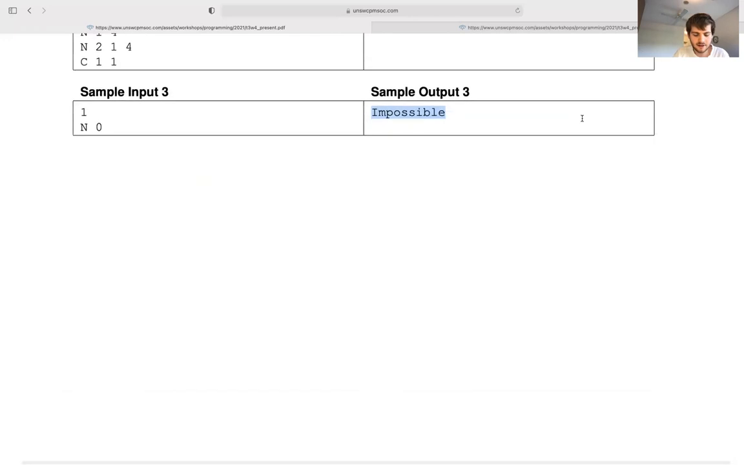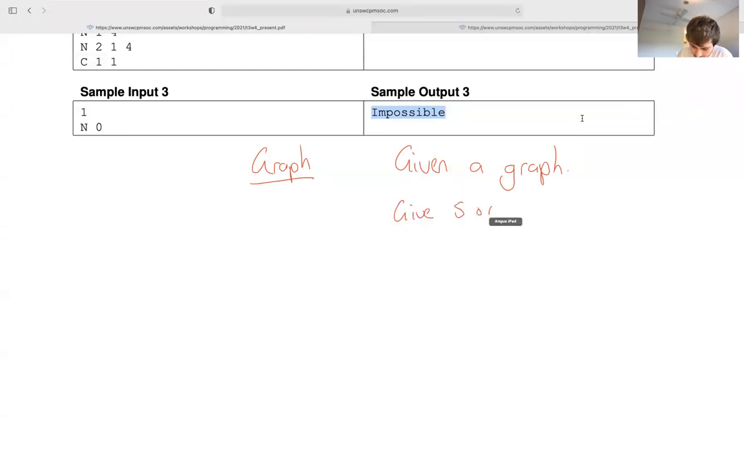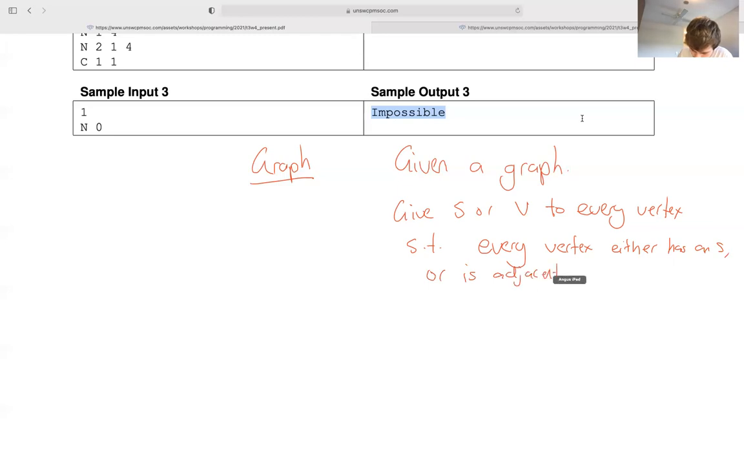So the first thing to think about is let's translate the problem into a graph problem. The problem now reduces to: given a graph, assign S or V to every vertex, such that every vertex either has an S or is adjacent to an S, and has a V or is adjacent to a V.